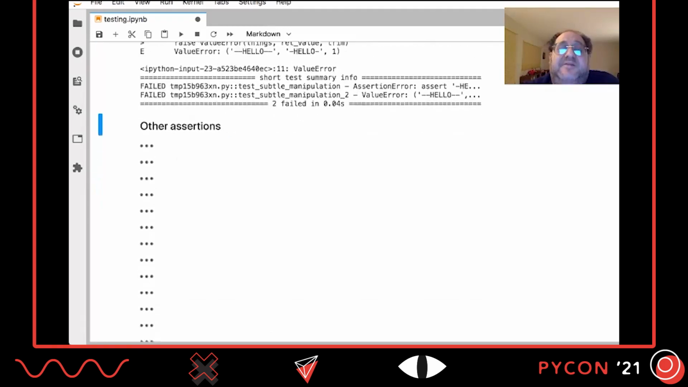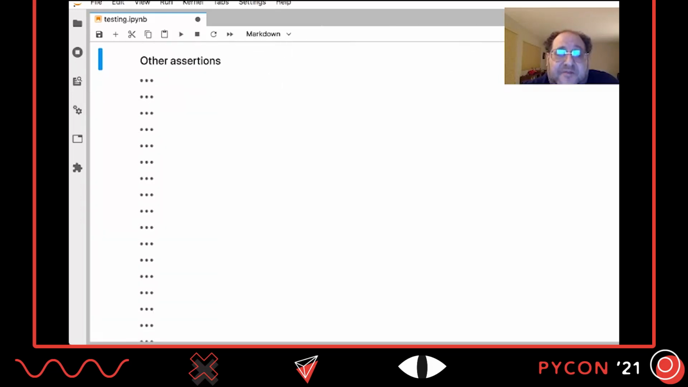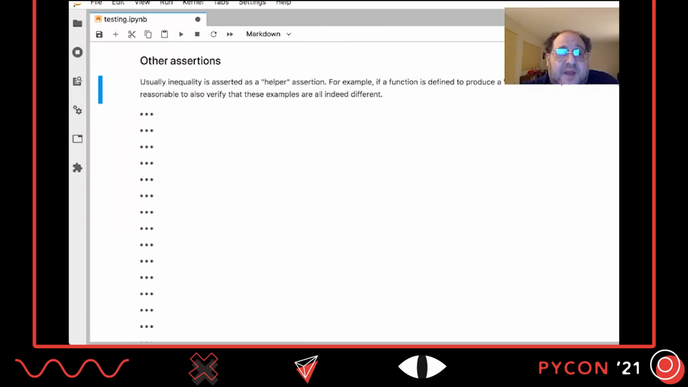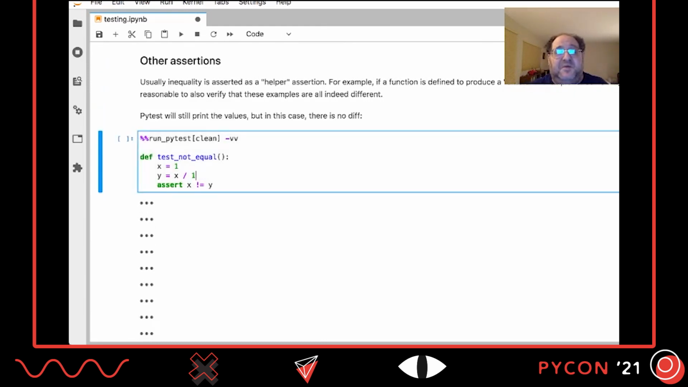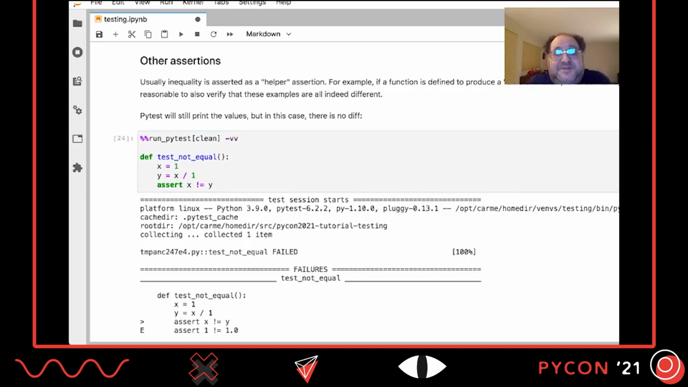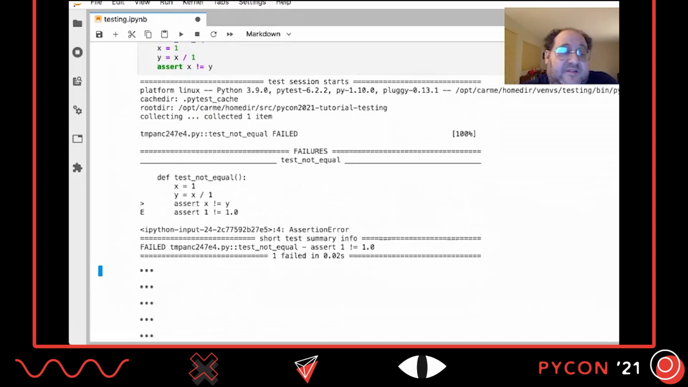Now, equality is not the only assertion, although it is by far the most popular. But there's other assertions. For example, there's inequality. Inequality is usually a helper assertion because it's the only thing you can say about two things that are unequal. Again, that's not a lot of things you can know. Of course, with inequality, you don't have a diff because you expect a diff. So all you get is just the values. But still, it is useful to see that on one side you got 1 and on the other side you got 1.0. That might indicate the nature of the problem.